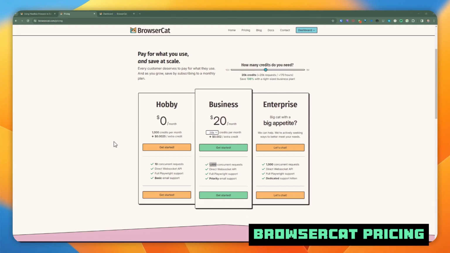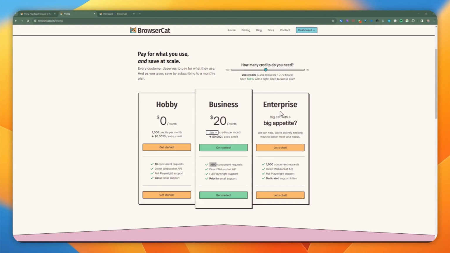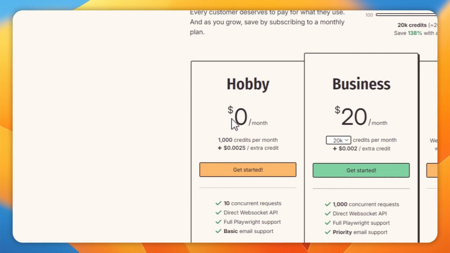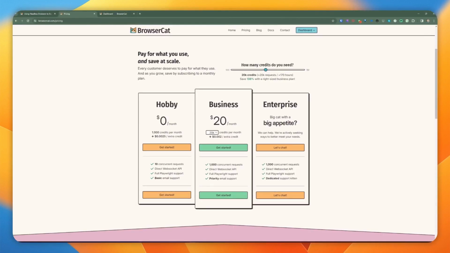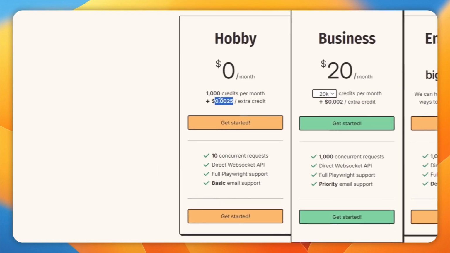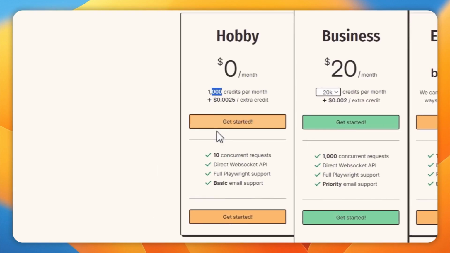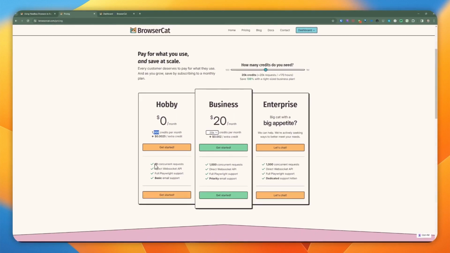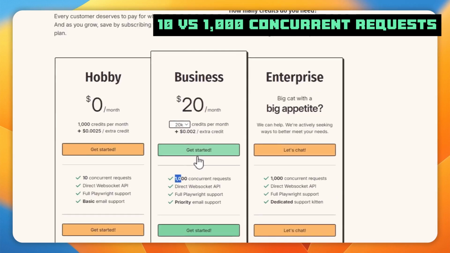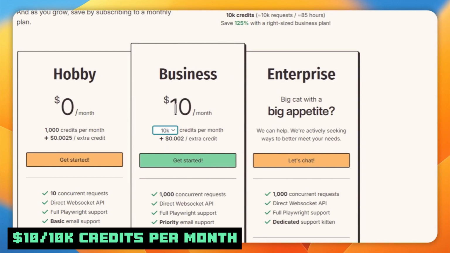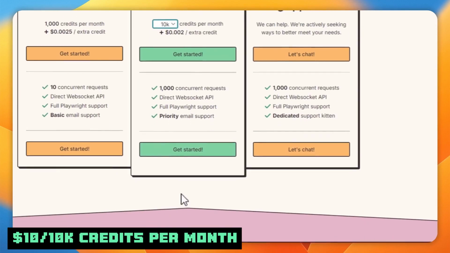Let's go ahead and take a look at their pricing page. There are 3 different plans that they offer: the hobby, business, and enterprise. You can get started with the hobby plan and just check them out and play around with their service, where they give you 1,000 free credits per month, and you only have to pay for the extra credits as you go over this free credits per month. The difference between the plans is that for the free plan, you get 10 concurrent requests versus 1,000 requests for business and enterprise use. And for each 10,000 credits, you pay $10 per month, as you can see down here.